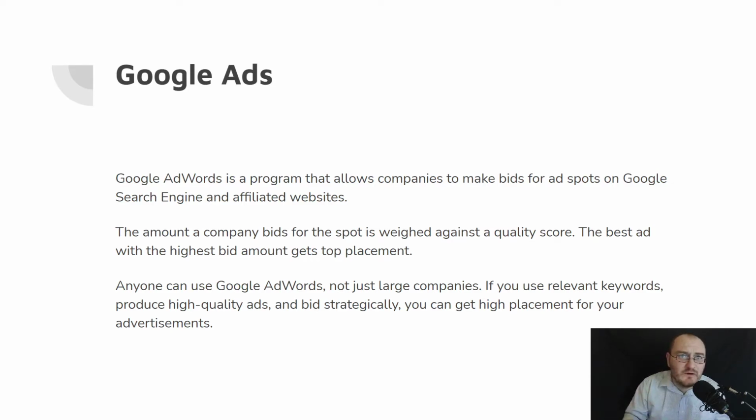Now look, anyone can use Google Ads, not just giant companies, really anyone. And for really cheap, you can develop an advertising platform. If you use relevant keywords, produce high quality ads, and you bid strategically, you can get a really huge bang for your buck, for your advertising dollar, right?